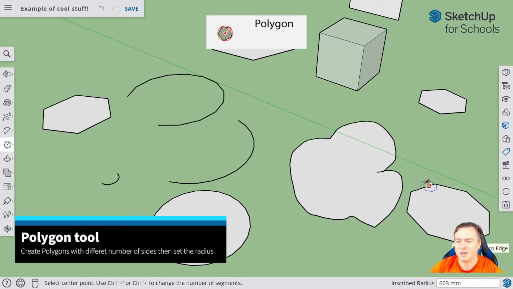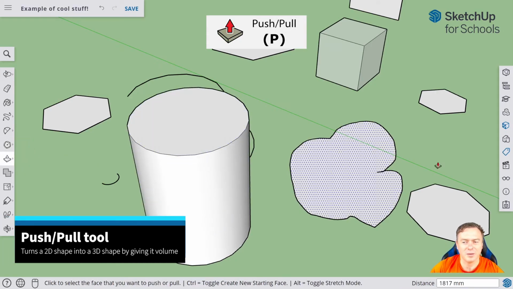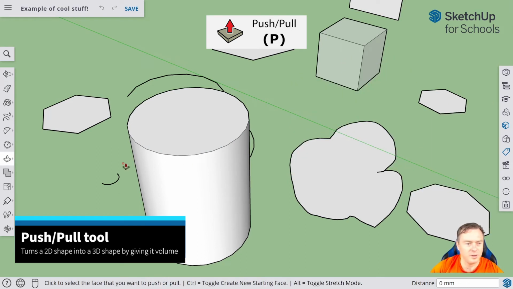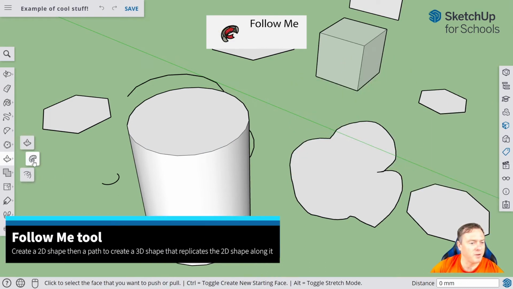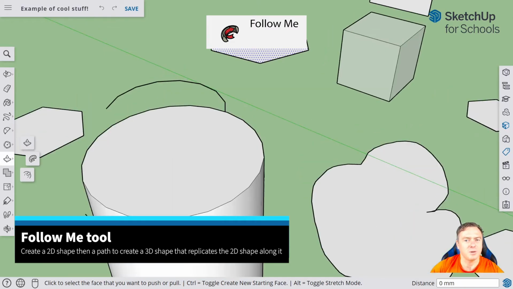There we go. Sorry, I didn't press enter properly. Then you've got the extrusion tool, which we've done before, so you can bring up the shapes. Like so. Let's undo that. You then have the follow me tool. So if you draw a two-dimensional shape, let's see if we can do it with the octagon up here.